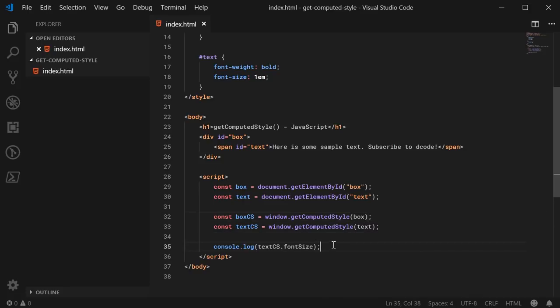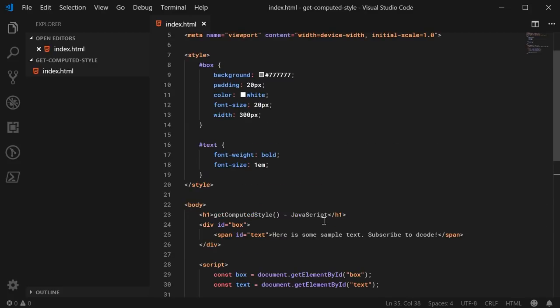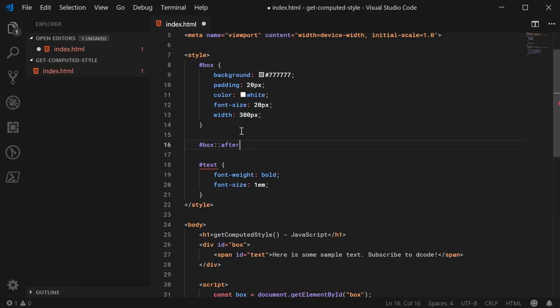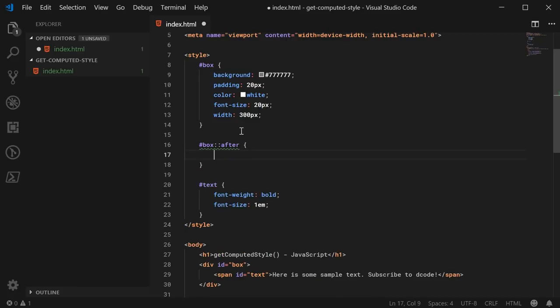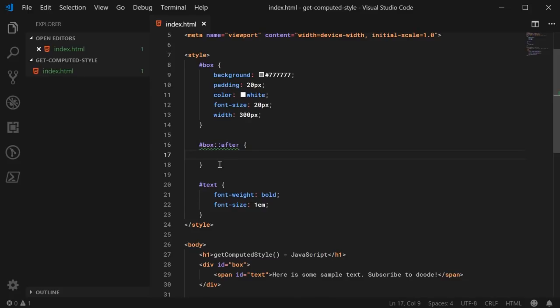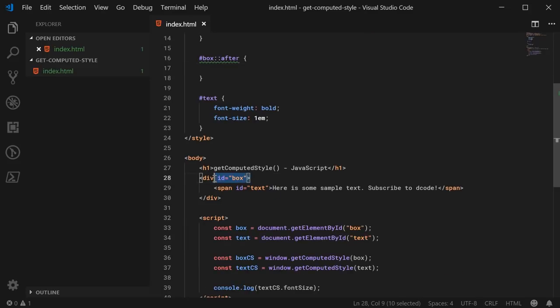Now let's take a look at the second argument for the getComputedStyle method, and this is your opportunity to pass in a pseudo element. An example of a pseudo element is going to be after. So let's go up here, we can say hash box and say colon colon after. For those of you who aren't familiar with pseudo elements, essentially these are just ways you can insert special CSS elements and attach them to your selector or your HTML element. So after is basically going to create a special element after your box.